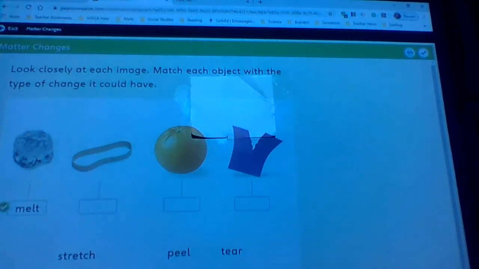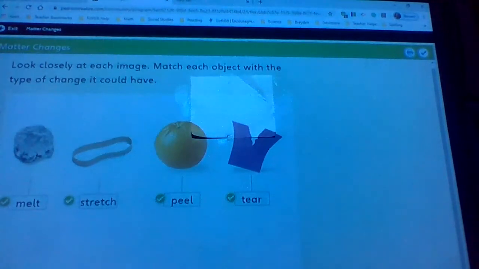How about a rubber band? What are we going to do to a rubber band to change its shape? We're going to stretch it. How about an orange? Well, you're going to peel an orange to change it. And obviously this piece of paper has a tear in it. So these are ways that you can change an object. Okay?